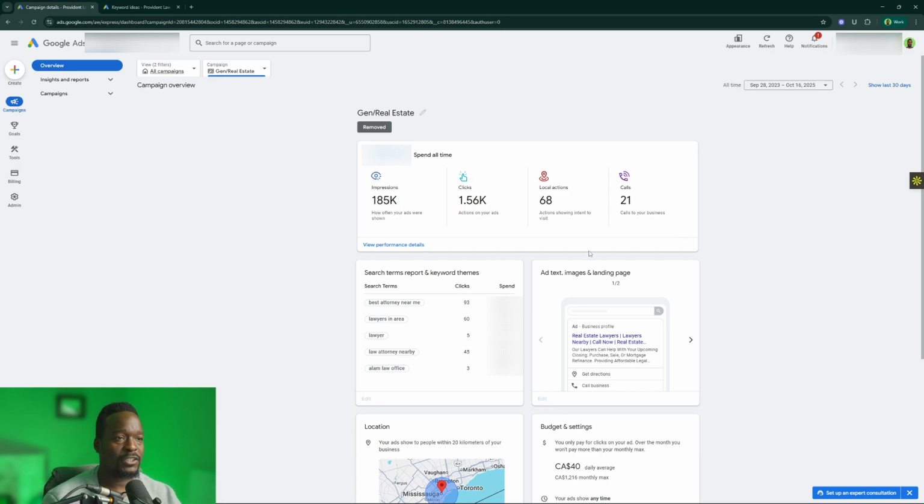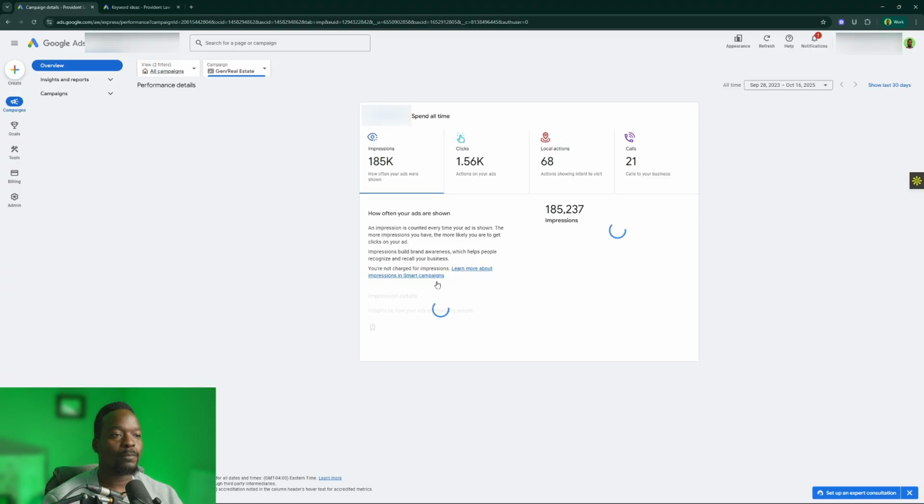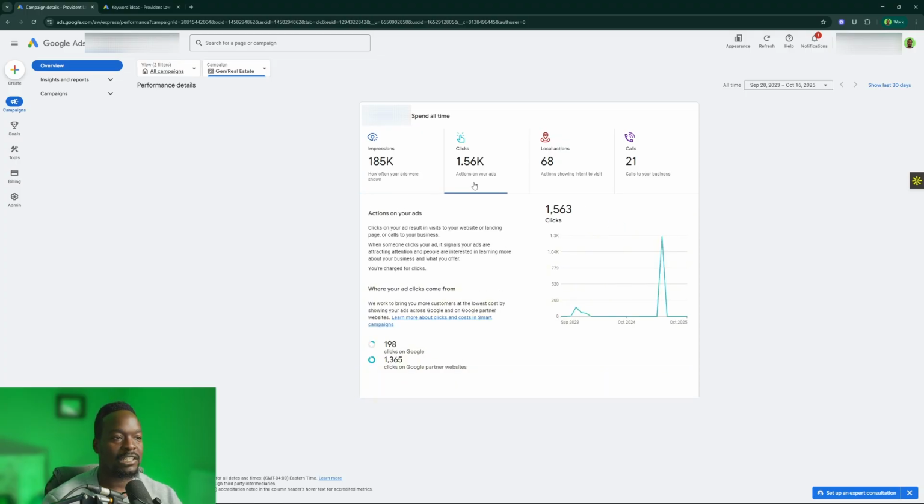And if you take a look at this smart campaign, it's missing a few key performance indicators. It shows us impressions, but it doesn't show us our click-through rate. It shows us our clicks, but it doesn't show us our conversions. It shows us local actions and calls, but really we're looking for form fills and we wanna know what type of calls, and we wanna make sure that they're the right calls that are converting. Even if you click into view performance details, really it doesn't show you a lot of details at all.